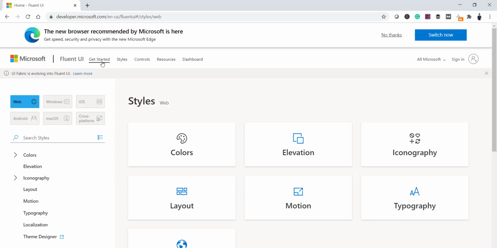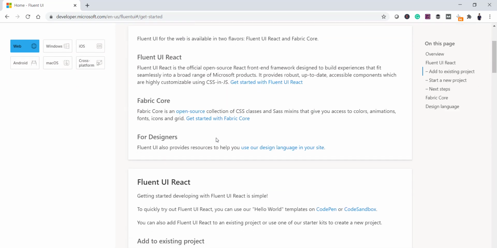But if we click on Get Started here, you can see I was talking about these two things: one is Fluent UI React and the other is Core. When you talk about Core, it's like using Bootstrap CSS or any CSS for a web application. You just need to refer to some JS or CSS files, and then the look and feel will come, and you can design forms using Bootstrap. So here also you can do the same way.